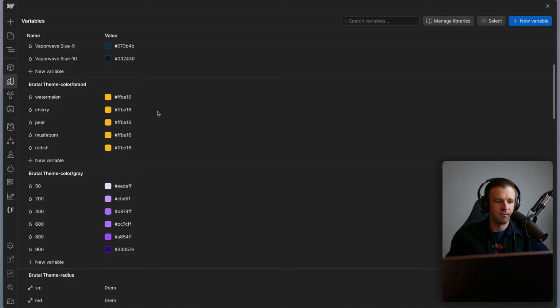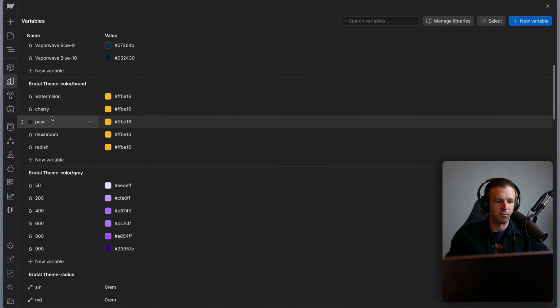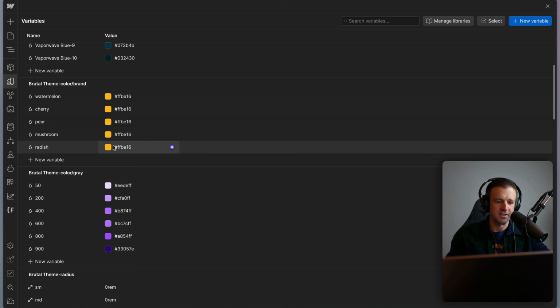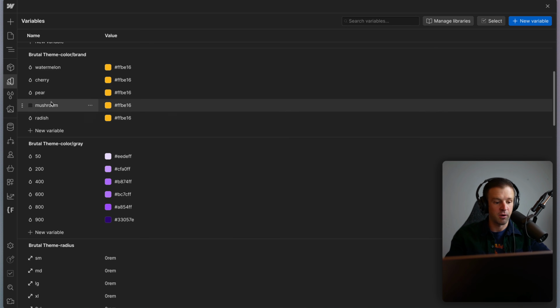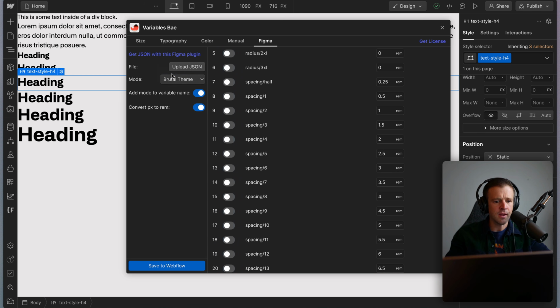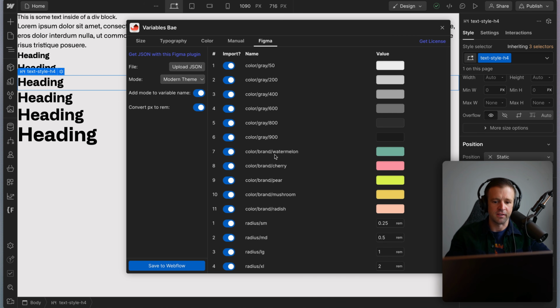If we come in here, we've got our brutal theme, color, brand, watermelon, cherry, pear. Those are all set to the same because it's modes in Figma that we're working with. If I come back here and go to the modern theme, we'll see that these make a little more sense with the naming structure. So let's go ahead and we will just save these to Webflow as well.